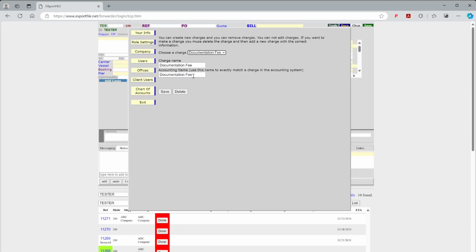So this is, for example, if you needed to change this, let's say in your accounting program, the actual charge name is doc fee. Then you could, for example, change this to doc fee, while keeping the name in our program as documentation fee, and everything still matches up. Also in the near future, I just want to mention, we're going to have some GL codes in here.